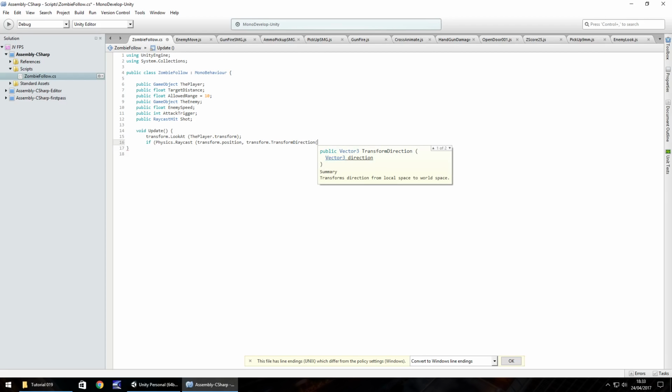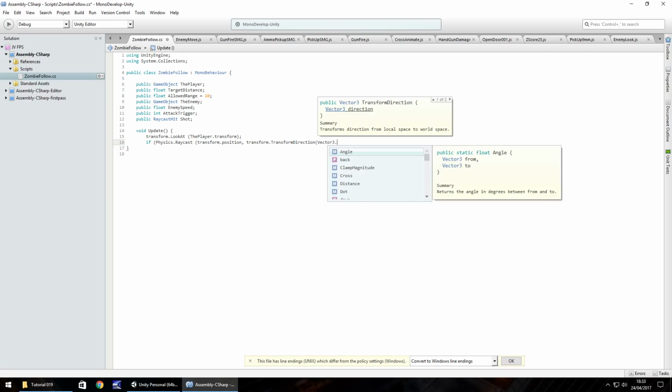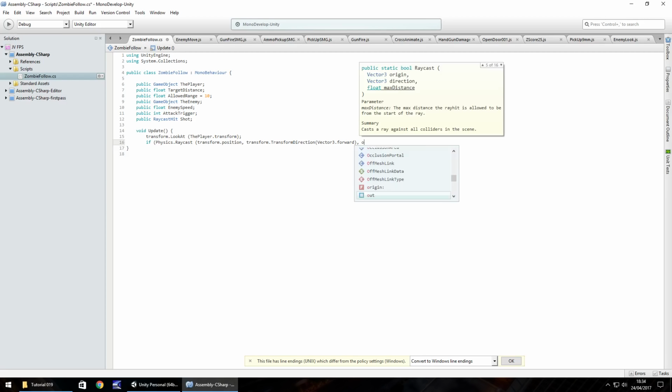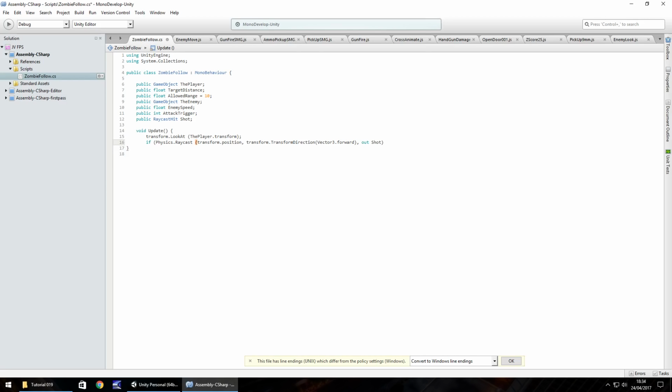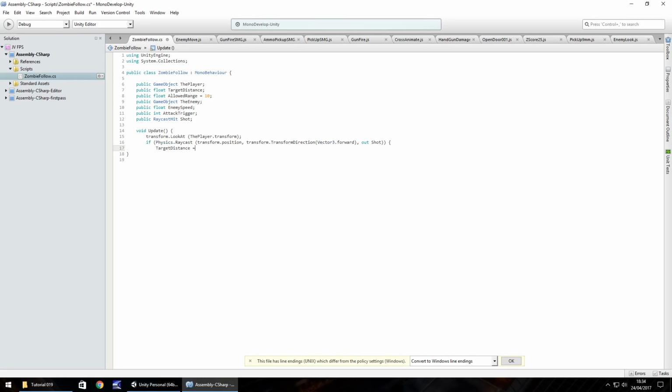So in brackets it's Vector3.forward, close bracket, comma. Now in JavaScript we would normally put the variable which is the RaycastHit, which is in this case shot, but with C# we have to put the word out and then our variable, which is shot. So we've done our if statement, so open curly bracket, and now we need to make targetDistance equal to shot.distance.